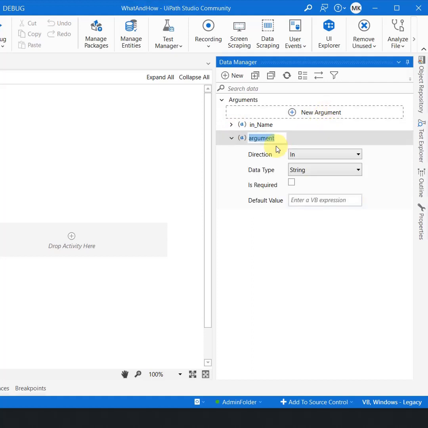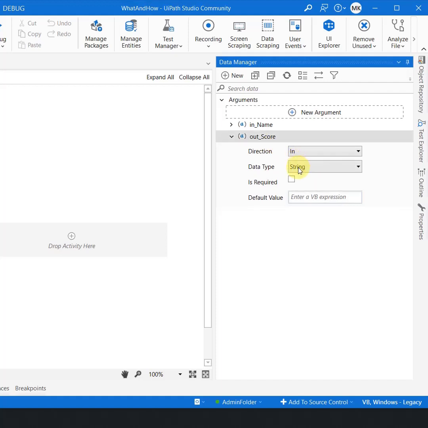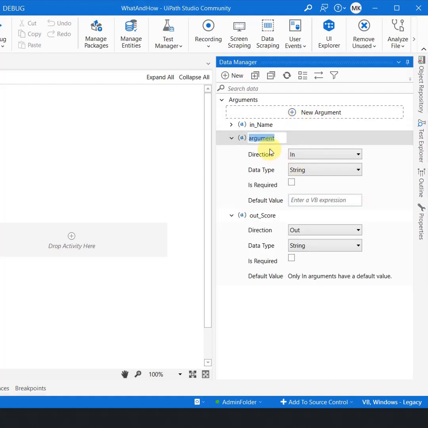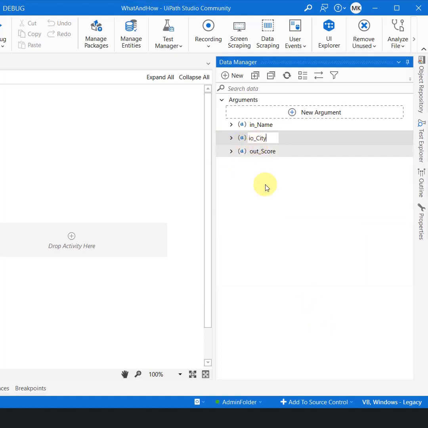Similarly, if I have to create an argument which I want to give outside of this workflow, I can give something like out_score, and the direction would be out. Now, the next question, what happens if I want to create an argument which is of type in out? So I'll simply go to the argument and this time I'll write io_, let's say city. Now this means that this argument is going to behave both as an input as well as an output direction. So that is one of the best practices that you can follow while creating arguments: in, io, and out.